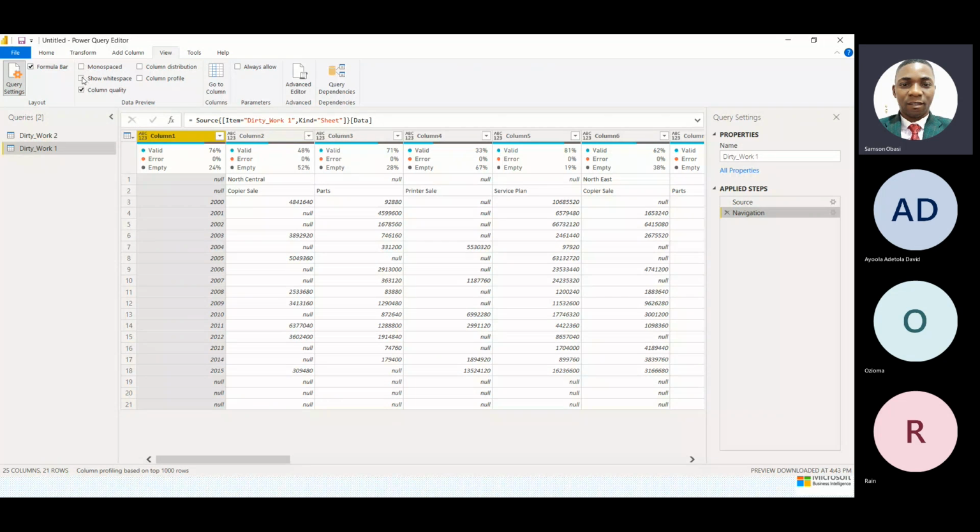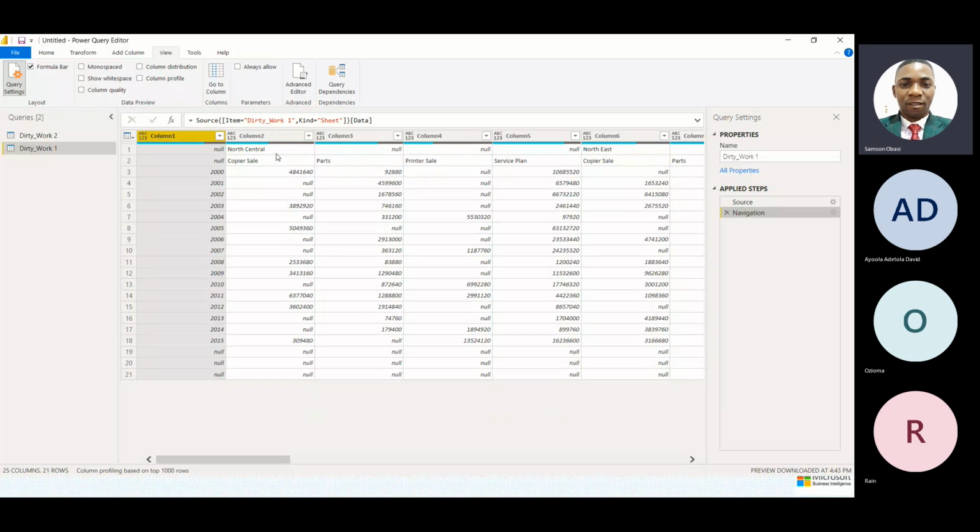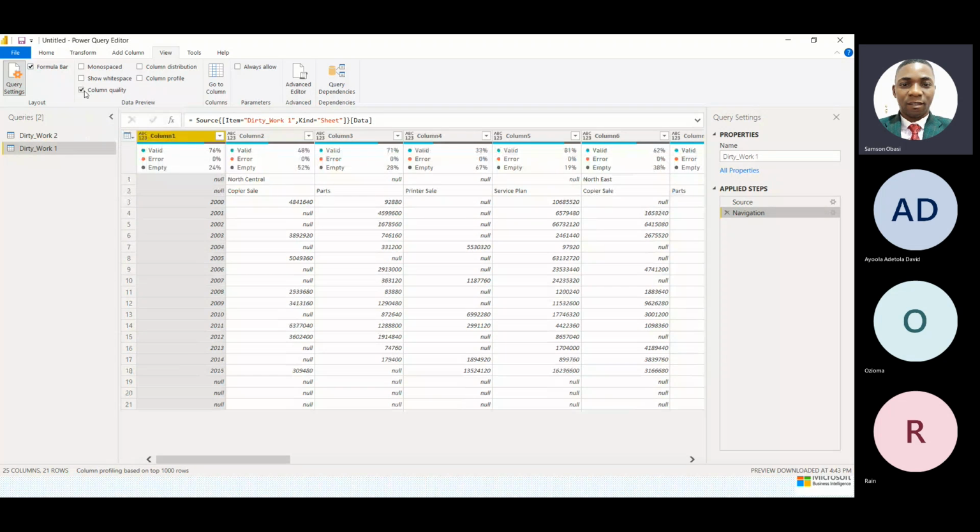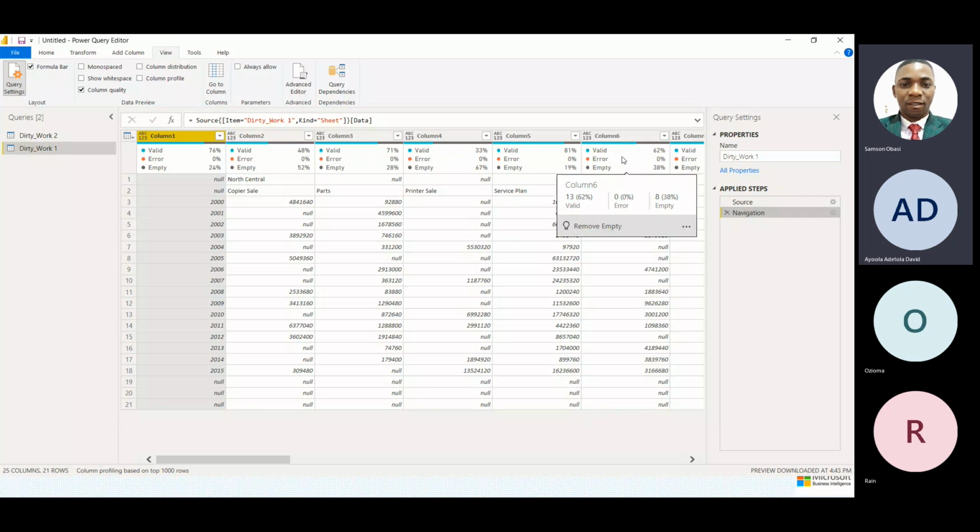If I uncheck this, do you see those bars that we have here have gone off? But if I go here and click on column quality, right, we have this. Now I know that in this my column 1, the total valid cells constitute 71%, error 0, empty cells 24. Same thing here, and so on, right? But we want to clean our data to ensure that we have 100% valid.